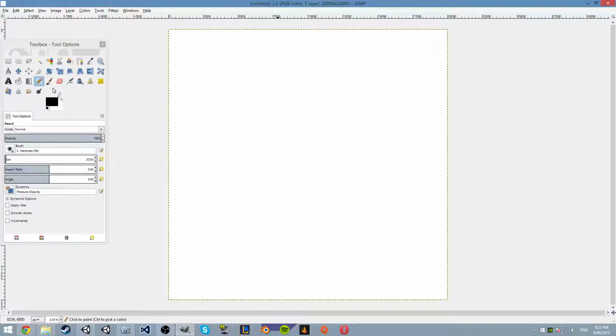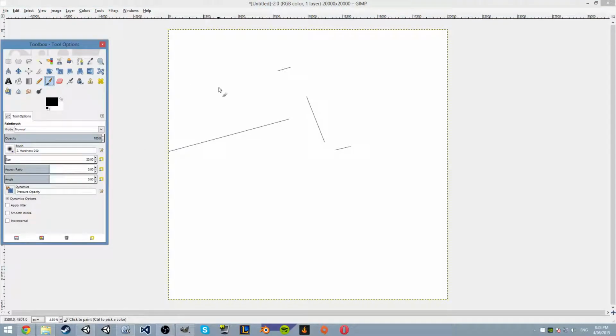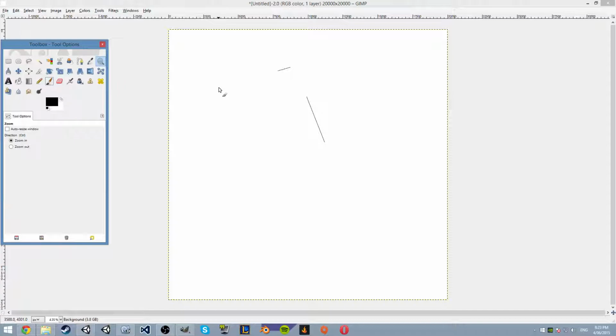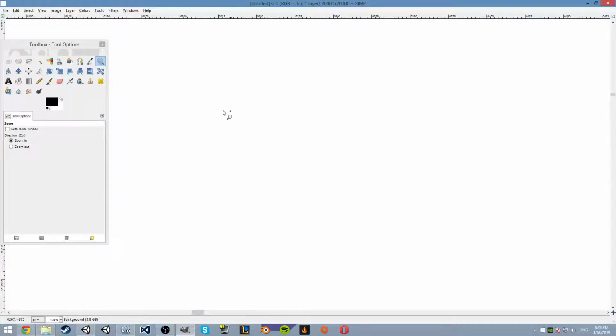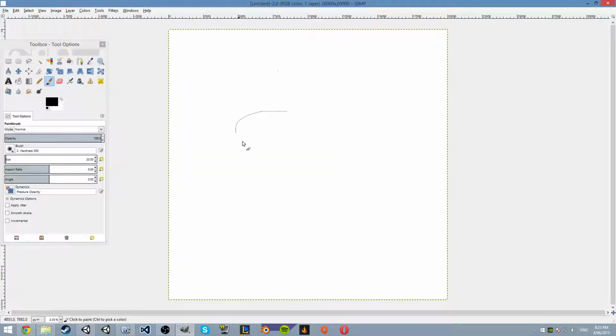Is this going to lag if I try to use it? No, it's not going to lag. It's going to lag if I undo it, but it's fine. I will make it a bit bigger. So this is essentially our area, right? It's just because we've got a 20,000 by 20,000 image. That's pretty big. Okay, so there's going to be two screens.